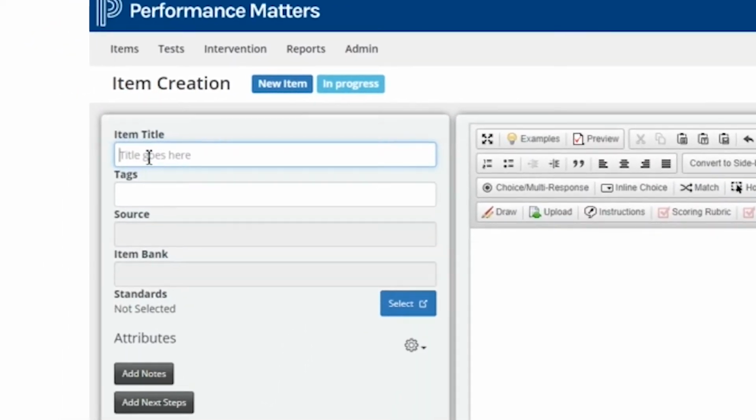Navigating our way through each prompt, we will begin with a title. Titles are an important way to find your items later on, so be sure to use a naming convention that can easily identify the question's subject, components, or assessment area. Tags are another great way to organize your items. For this example, I will create tags that have identifiers of Skills USA Championships.